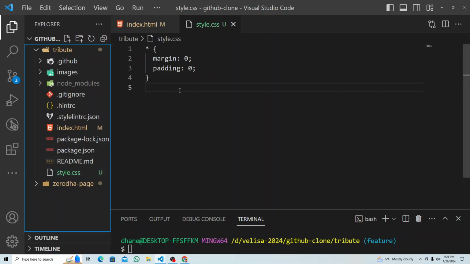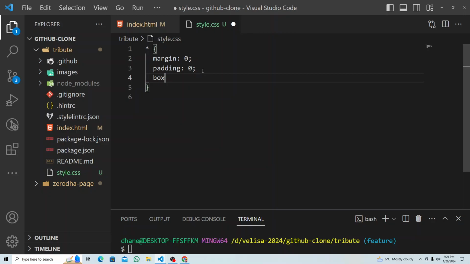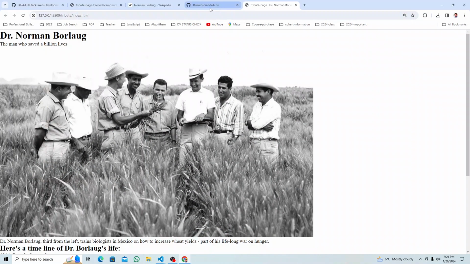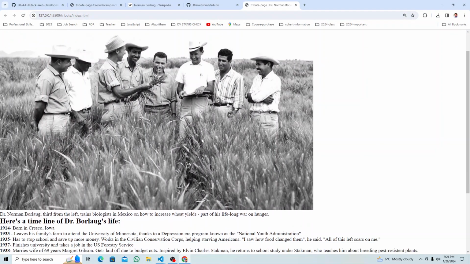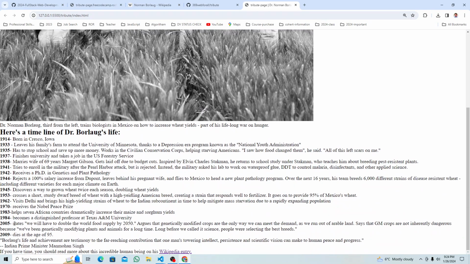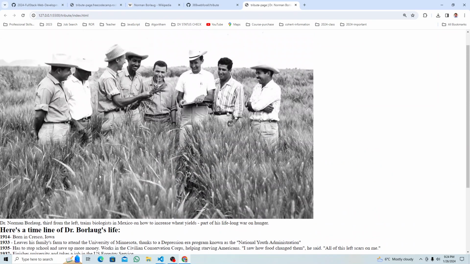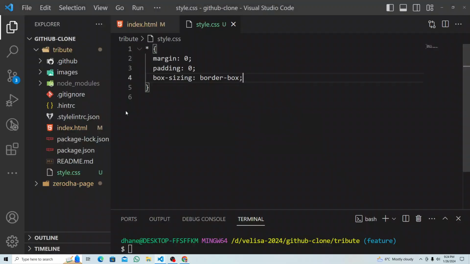Style.css. Yeah. Margin 0, padding 0, box-sizing border-box. Okay. So let's look at our page and see if this is working now. See, everything is gone now, right? You see, no more space. So what I will do, I'm just going to create one wrapper class, wrapper, right? Just to put things in the center, okay?